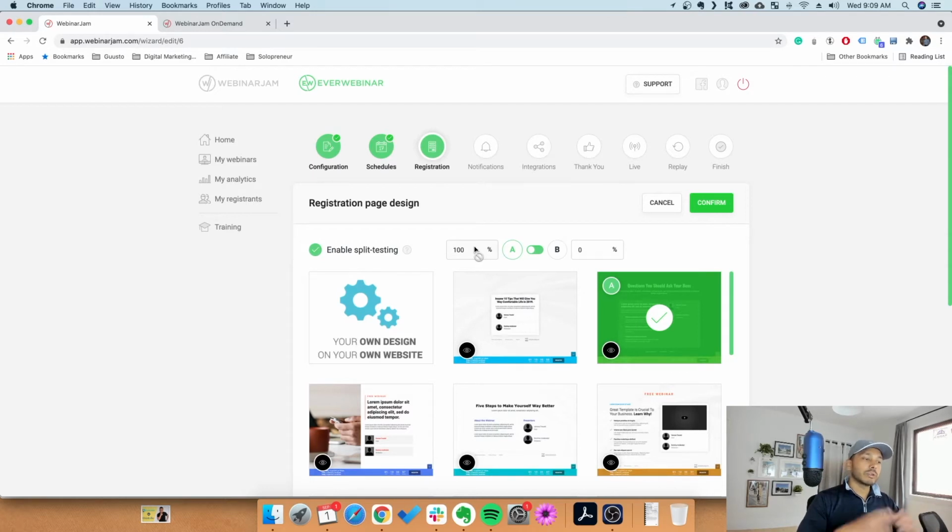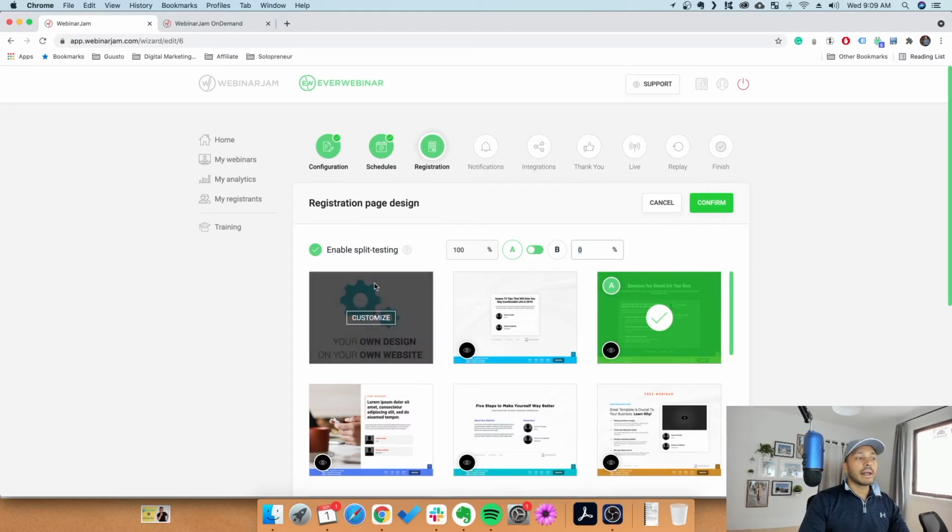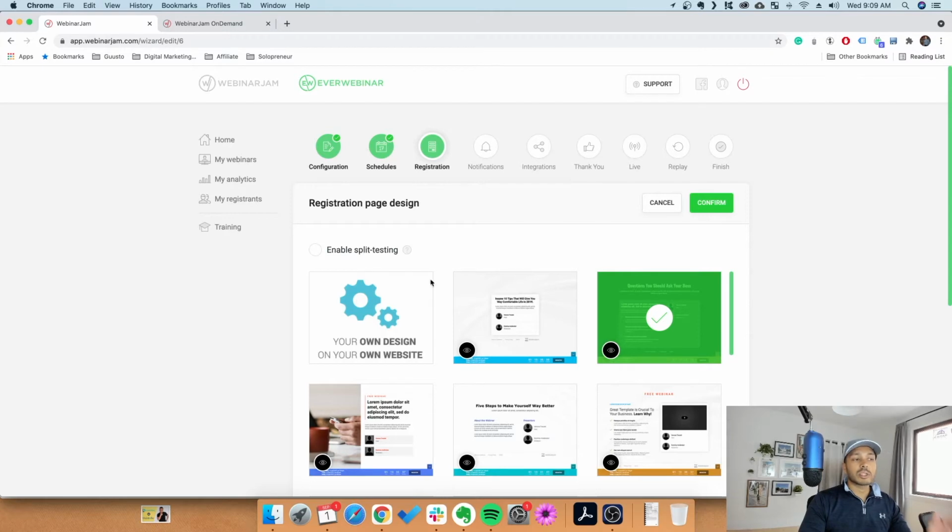And what that'll do is you'll create two variants of your landing page. You can then assign, say, 50-50 to each variant, and then you can see which has a higher registration rate. Again, a more advanced marketing function, but it's awesome that it's built in.